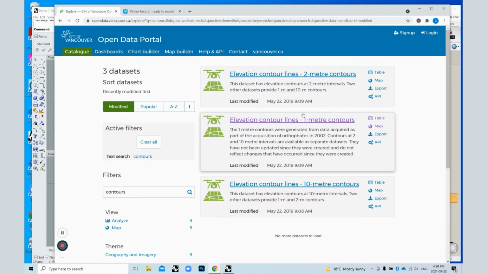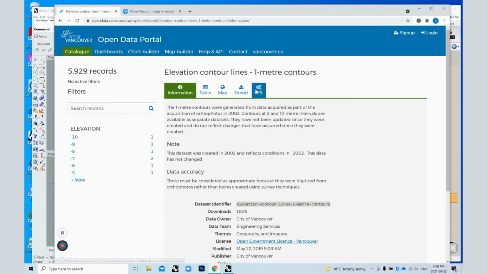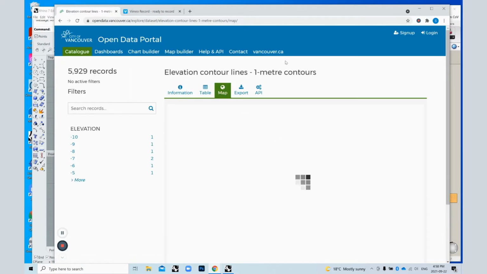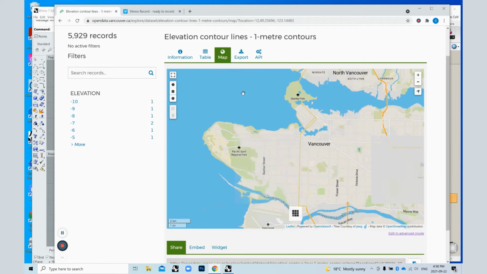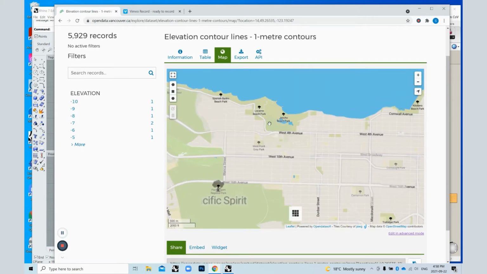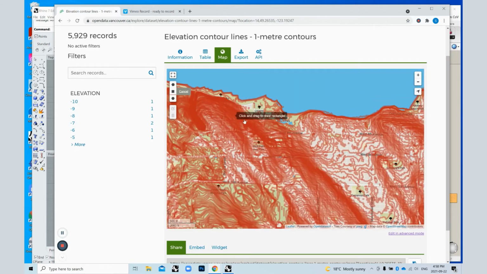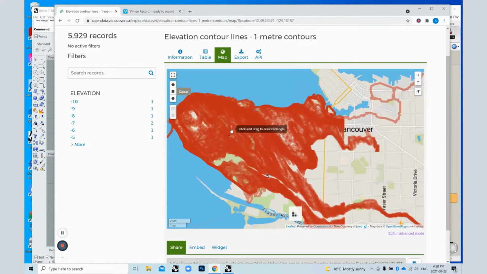And here you can decide what interval you'd like your contours to be. I'm going to go with 1 meter intervals. And you're going to go to your map and export a site that you're using for studio.